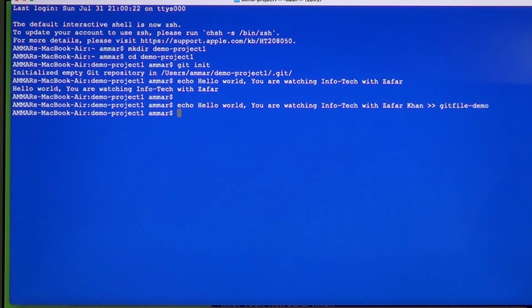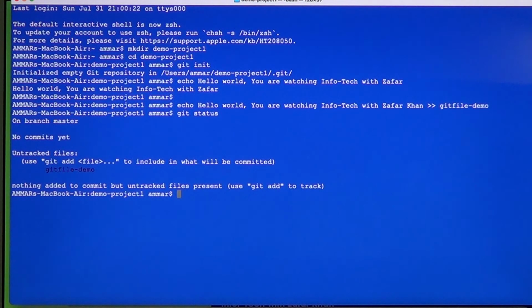Okay, so once the file is created, then place it into the staging area. So first check whether the file is created or not. How will you check? git status. So here the file is created, which is showing in red color. Why is it showing red color? Because it is an untracked file. So you have to place this file into the staging area, and once you place it, it will show in green color. So let's see, git add space dot.